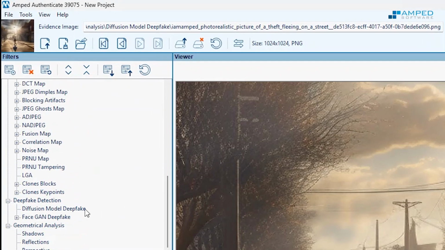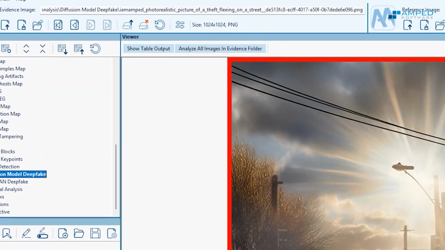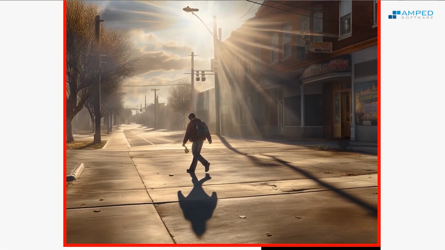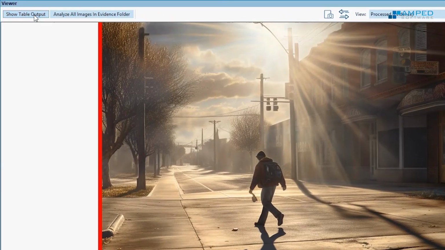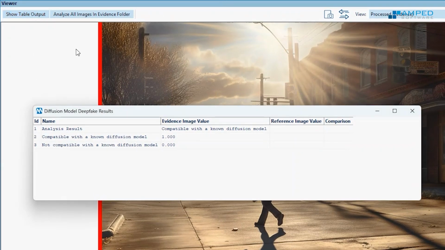When you click on the filter, you will get a visual rendition of the full image in question, and this will be surrounded by a thick red outline if the confidence score for diffusion model generation is high enough. You will still be able to see tabular data, which is available by a dedicated button in the filter settings. The results of this table have now also been simplified to show more reliable results.